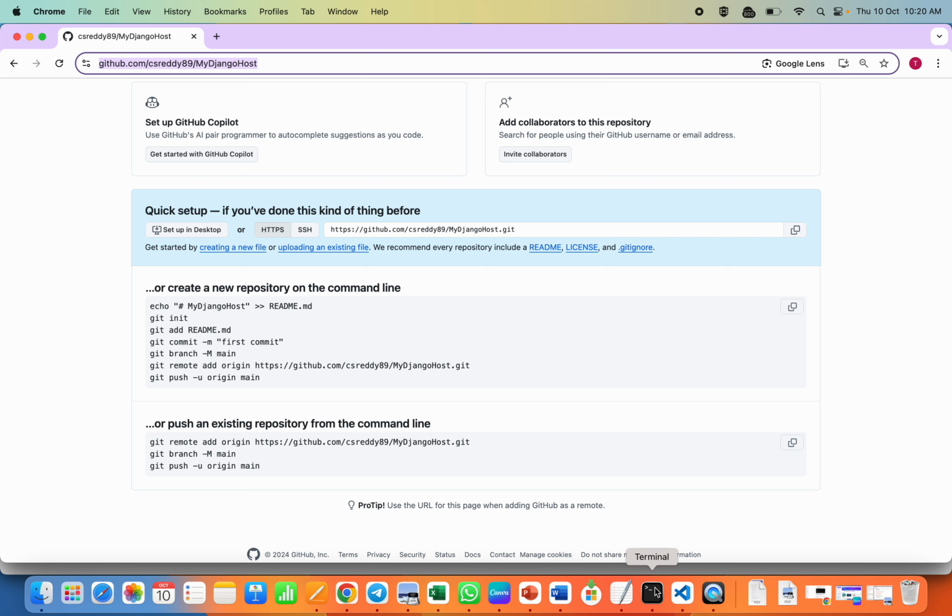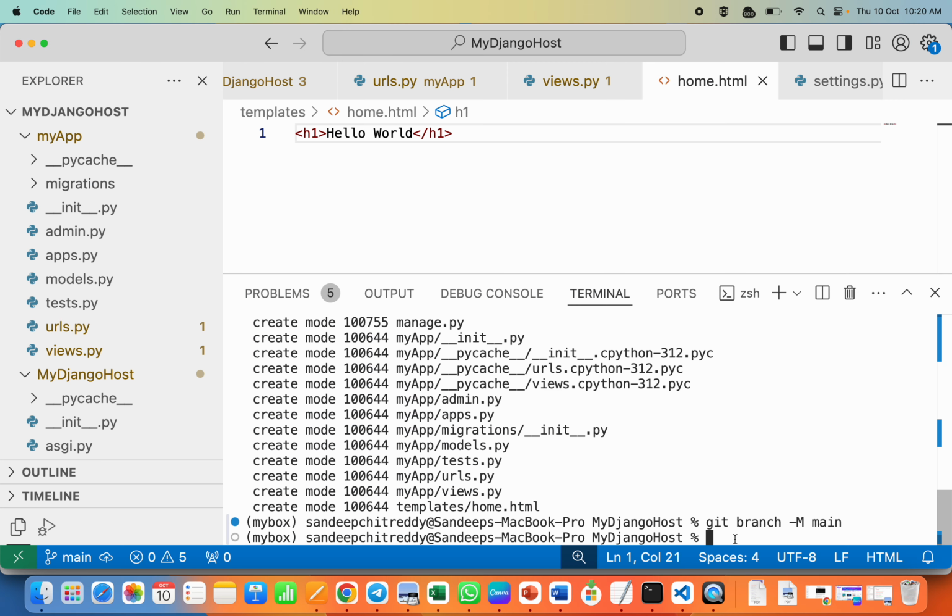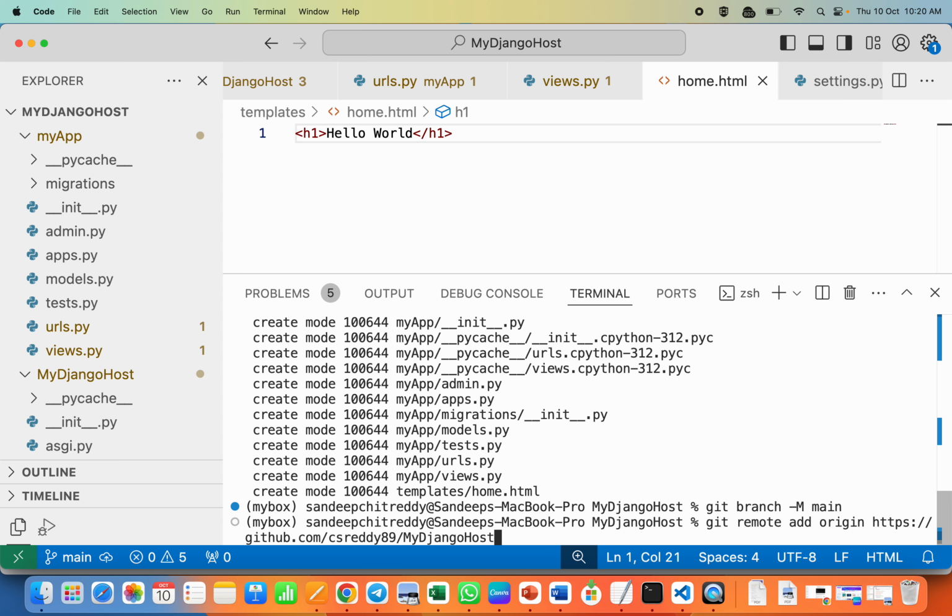So let's now go to our terminal. Here let's type this command, git remote add origin, and you can paste the link which we have copied. So this was the link, and you can use .git. You are currently connecting the remote repository to the local repository. The remote repository link is given here, and we are trying to connect our local repository to it.